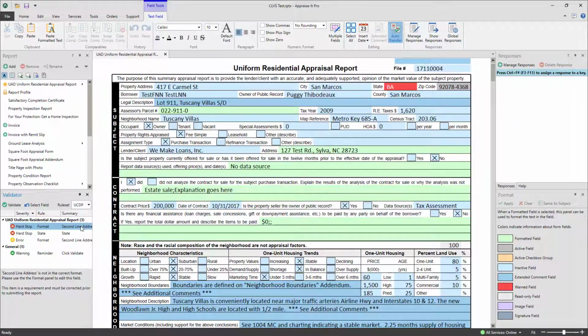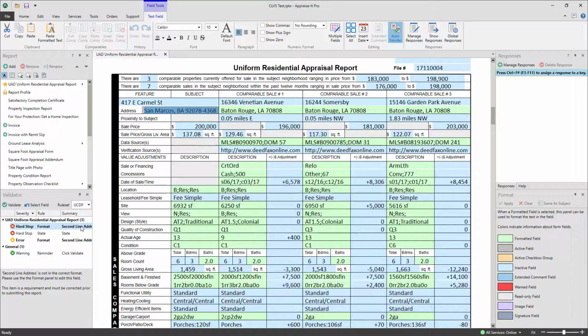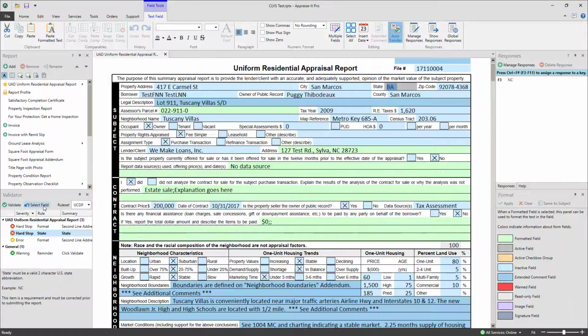To address an item, you can double-click on it to be taken to the field in question, or click on the Select Field button up top. When you're in a field that is referenced in the Validator panel, that item will be bold.